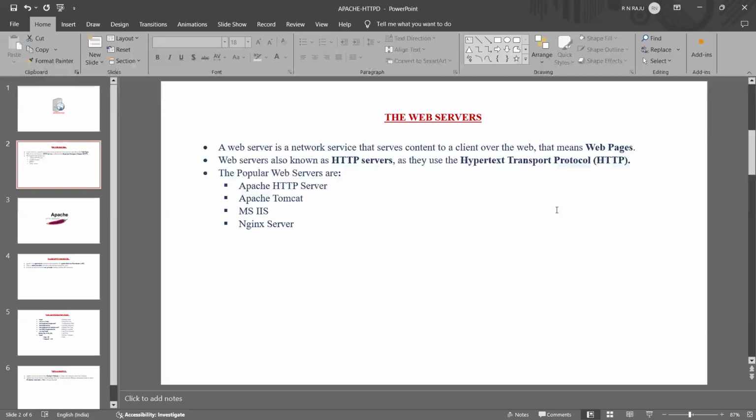Most of the Microsoft people use IIS, Internet Information Service, and Java people use Apache or Tomcat, Apache HTTP or Tomcat web servers, or nowadays even the Nginx web server is also famous. But overall, any web server's responsibility is hosting web pages. And a web server is also known as an HTTP server, so they use the Hypertext Transfer Protocol.